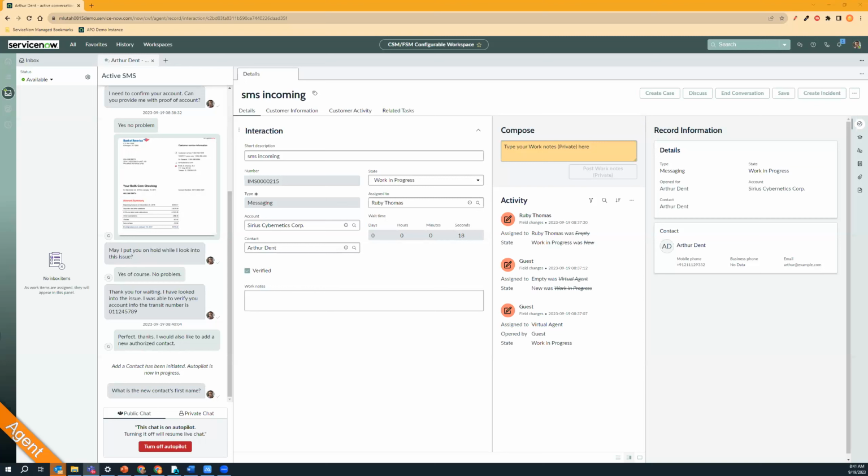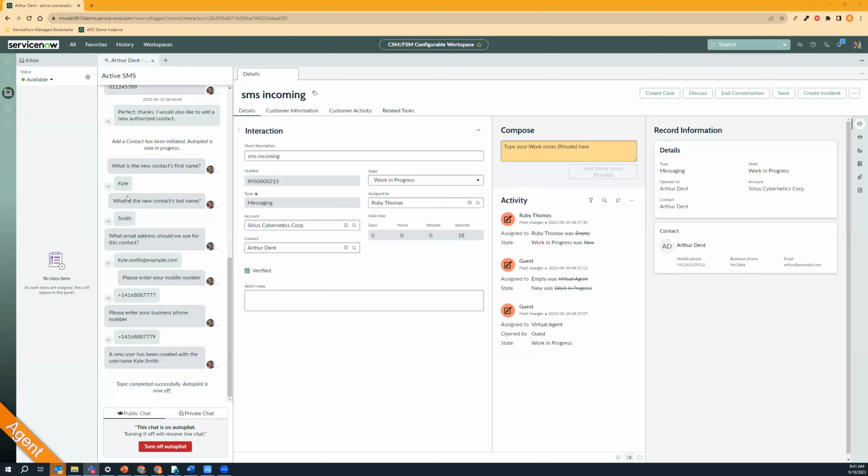Okay, I'm not sure if he's having any technical issues on his side. I think he may have a technical issue on his side because it's not pulling up any of his information. Oh, there it is. It just took a while for the system to go in.